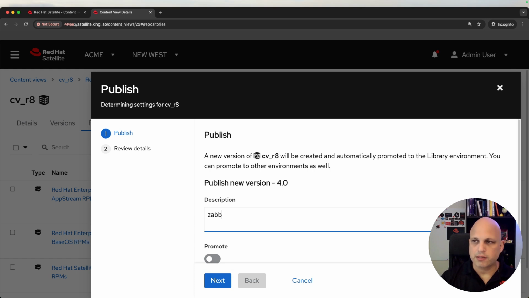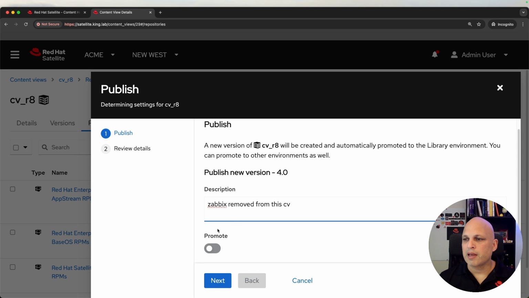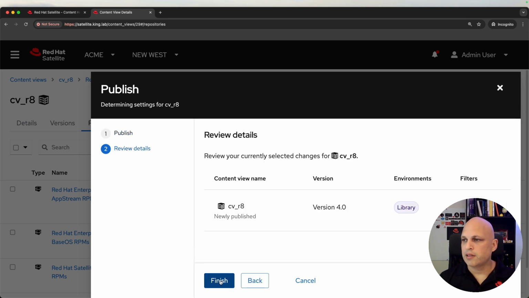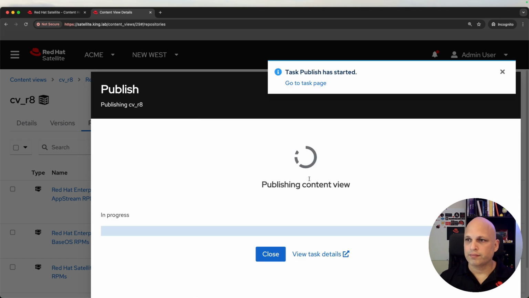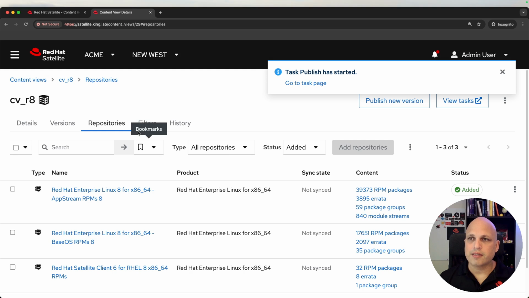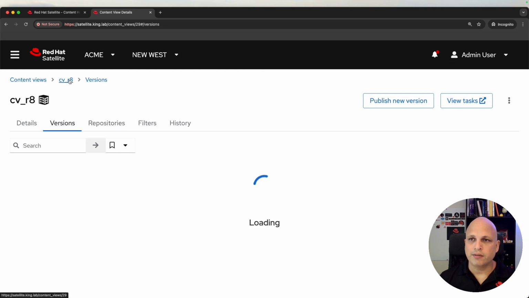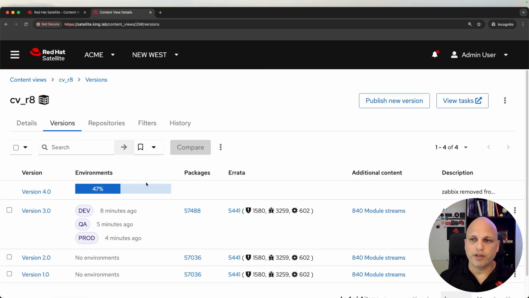So Zabbix is removed from this content view. And again, I'm not going to promote this right now. Just hit next and finish. If you want, you can definitely click on close here. This task will still be running, like we can see the version over here. If you close that window, that will not affect the task and will not stop it or create any kind of problem.